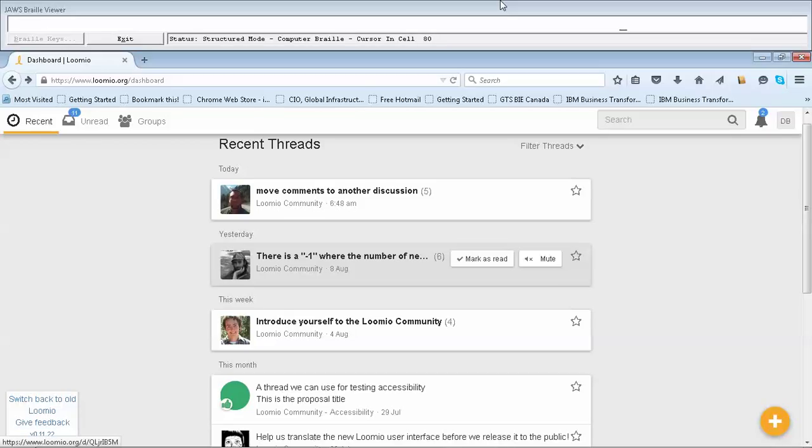This brief video is about the Loomio navigation. The first principle of the WCAG accessibility standards is perceivable. How quickly does a person perceive the content of a page when they land on it? Starting on the Loomio homepage, Tab, Firefox, Dashboard, vertical bar, Loomio. We see the title is Dashboard Loomio.